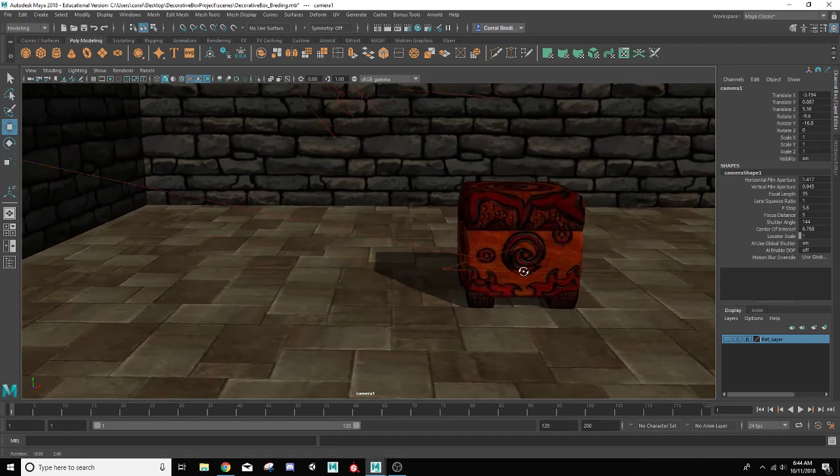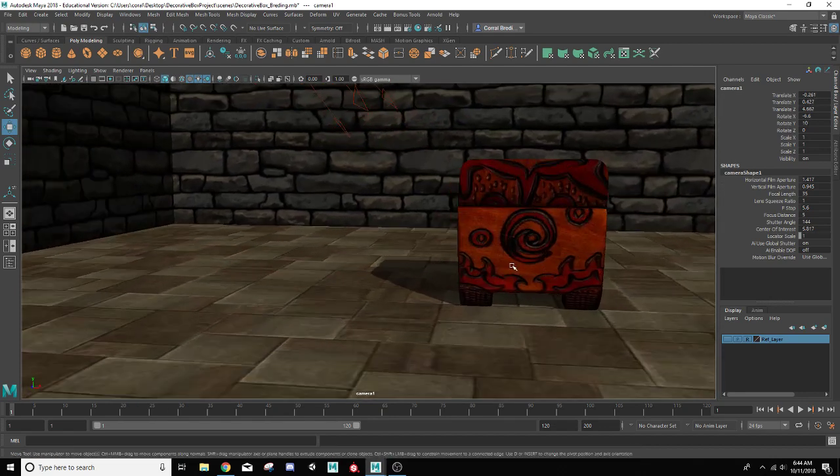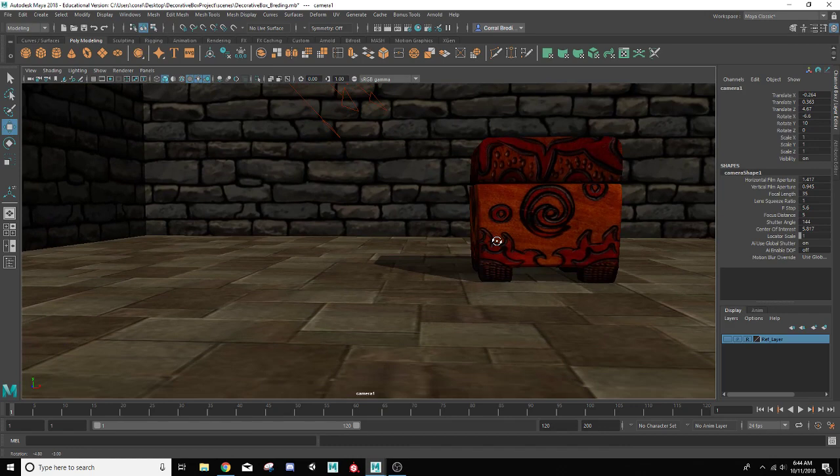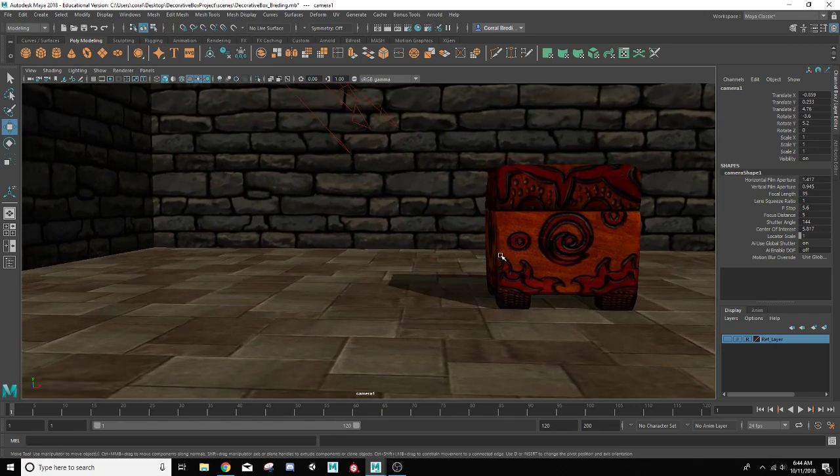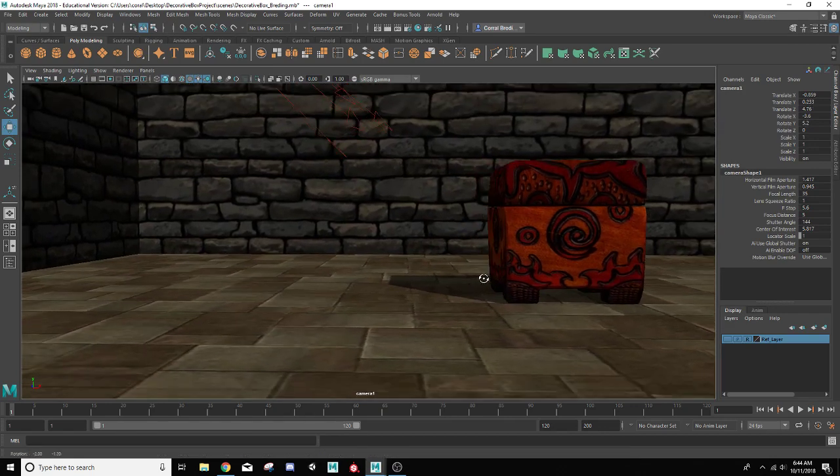Maybe I'll get a little closer actually. I want it to be the subject. Something like that. Oh, that's good. All right, so I'm going to go to my render settings.